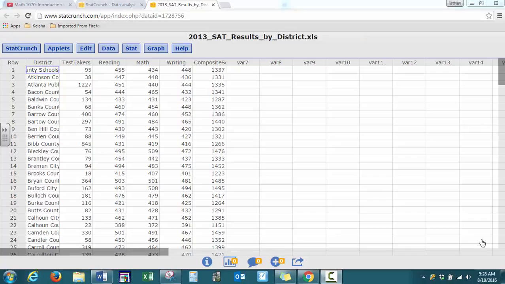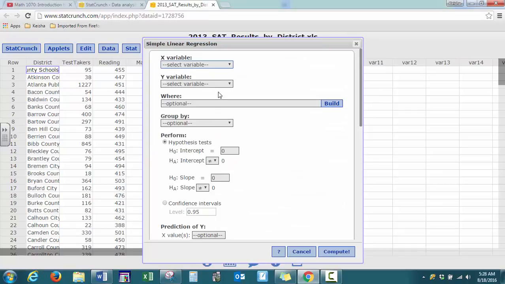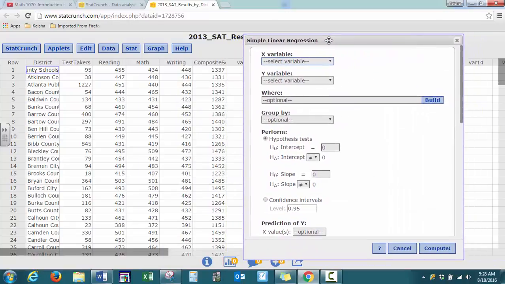In this video, we will be using StatCrunch in order to perform linear regression. If we select Stat, then Regression, you have a couple of different options, but we're only using simple linear. We select our X variable, the independent variable, which we want to be the test takers. And the Y variable is our dependent variable. And we want to look at the composite score.